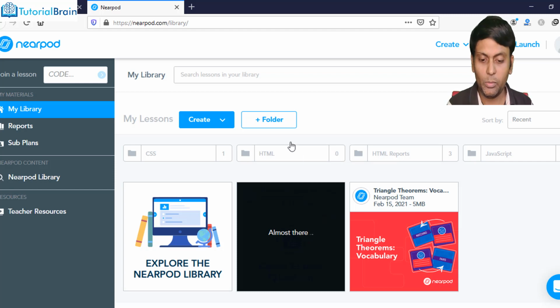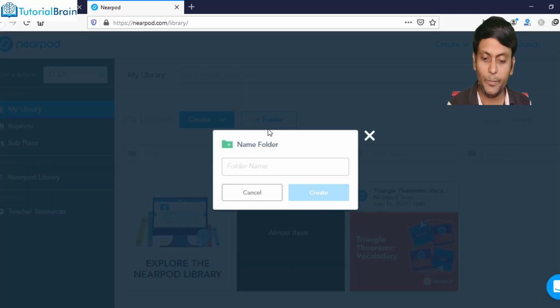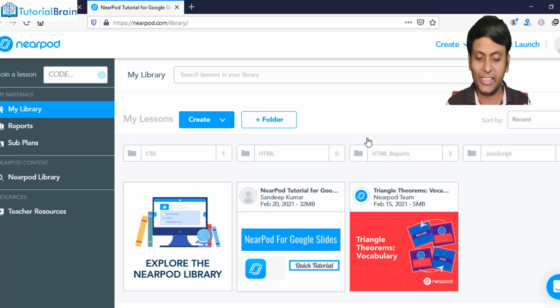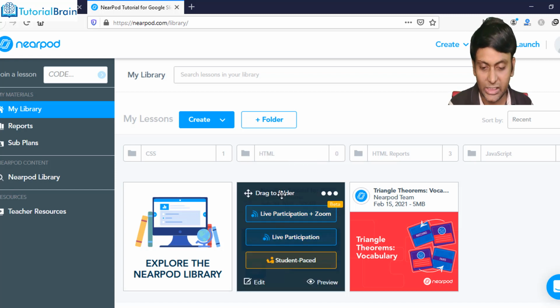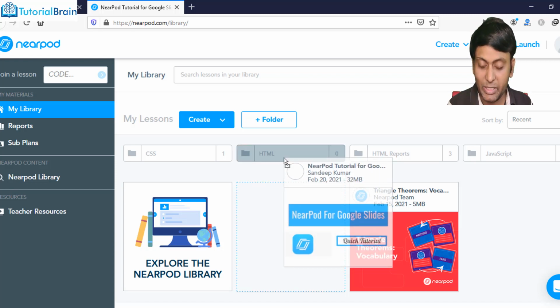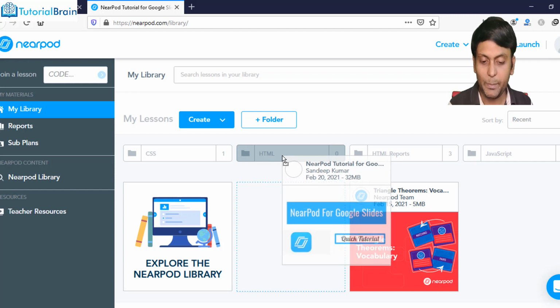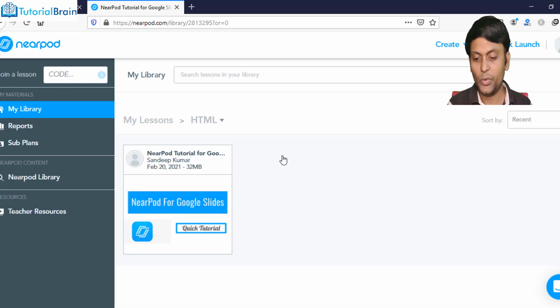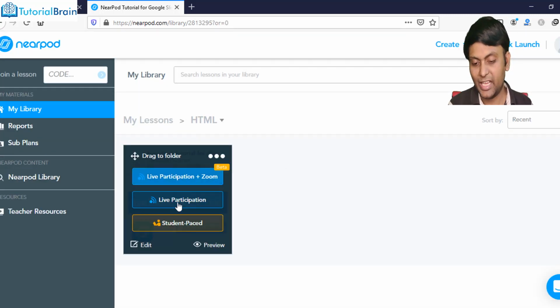Normally, if you click on this folder button, I can create a folder. Since this particular topic is all about HTML, I have already created a folder with the name HTML. So I'll drag this file and keep it under HTML. And if you want to refer to it, you can just click on this HTML, and now you have your entire slides here.